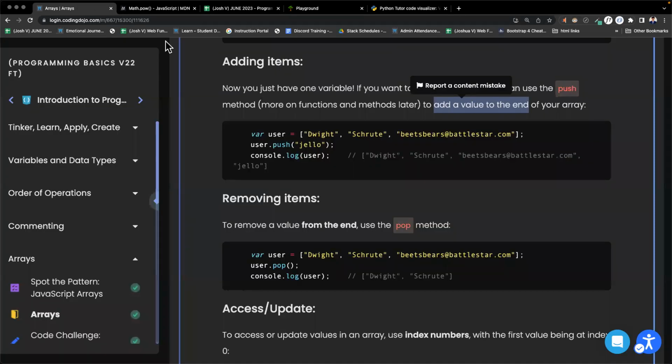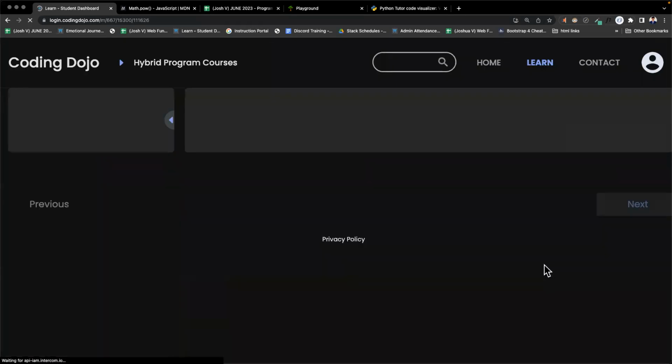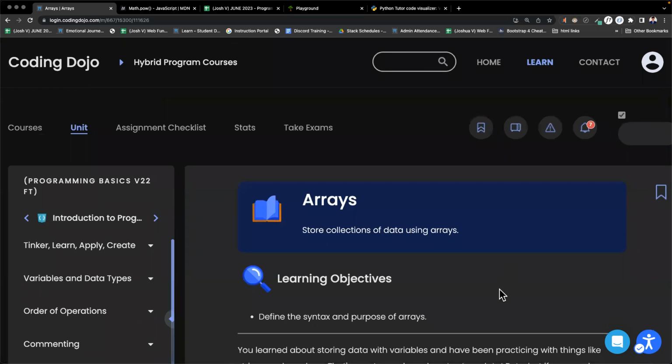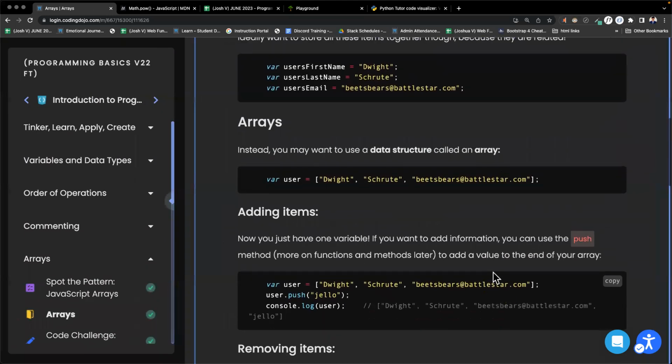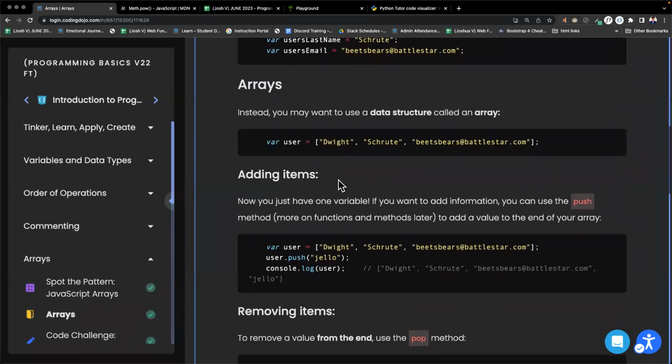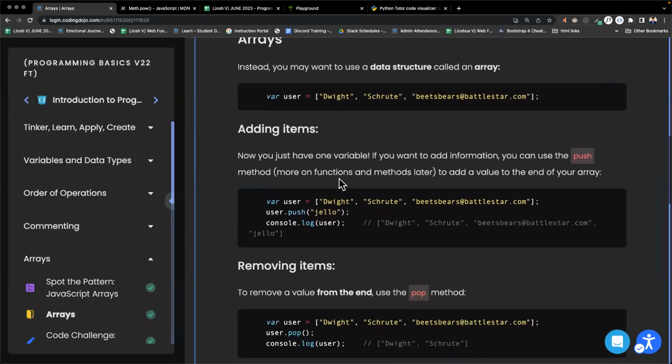Now let's look at pop. What will pop do? I don't know if it's my computer or the page bugging out today. We have pop. Let's go to pop.